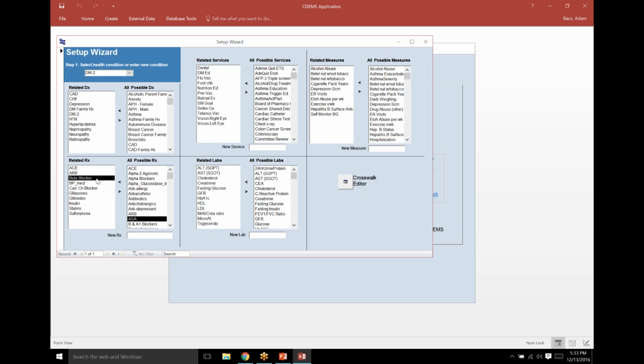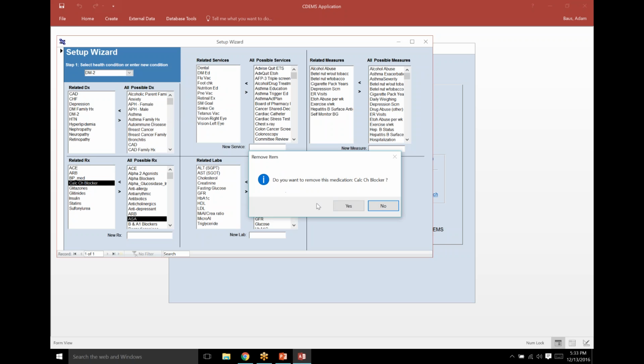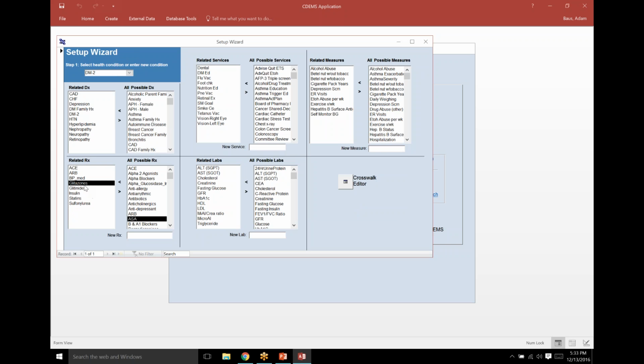And we can do the same for beta blocker, calcium channel blocker, glitazone. Maybe more than one.